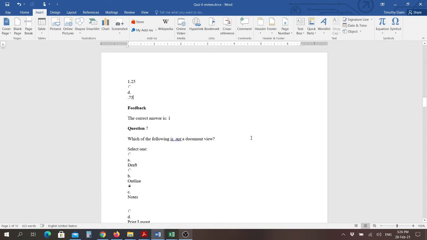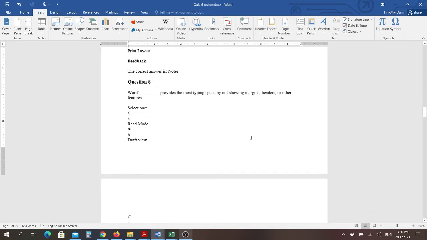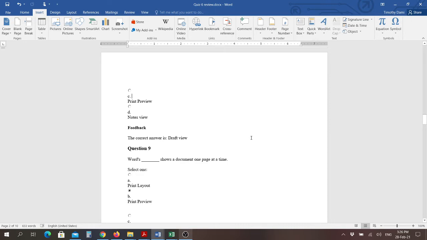Question number 7, which of the following is not a document view? Your choices are read mode, draft view, which is the correct answer, print preview, and notes view. So draft view is the answer. Number 9, Word's blank shows a document 1 page at a time, and the answer is B, print preview, right?